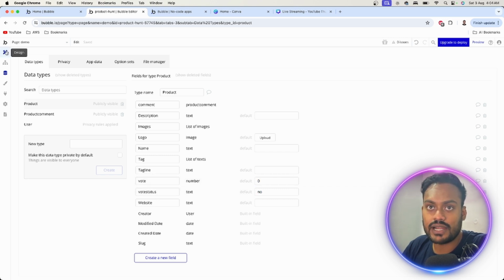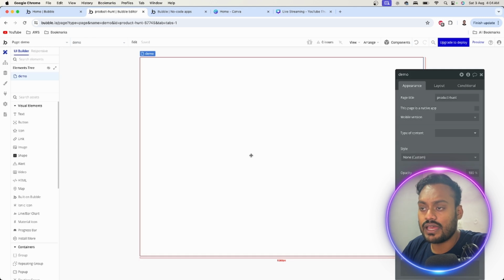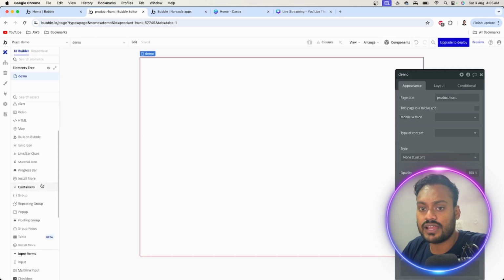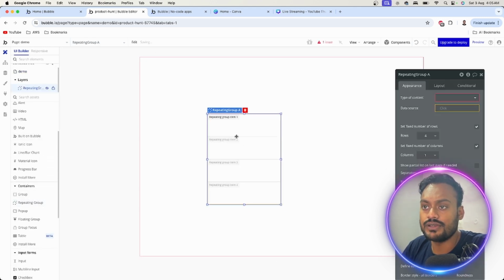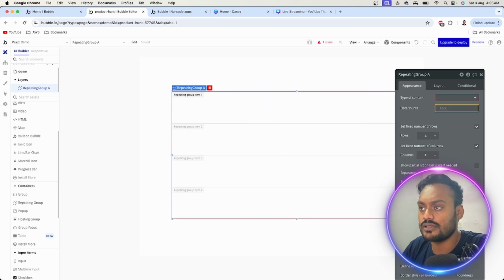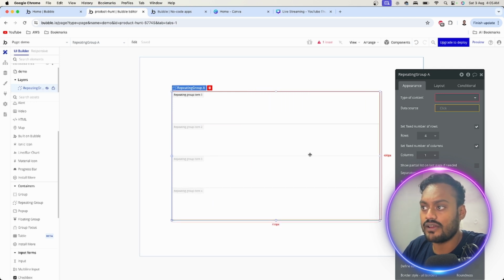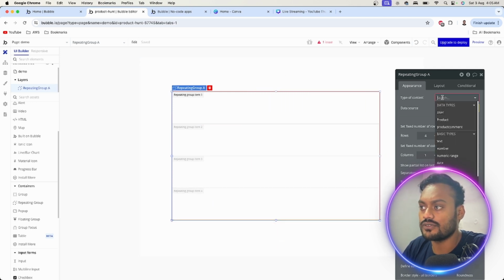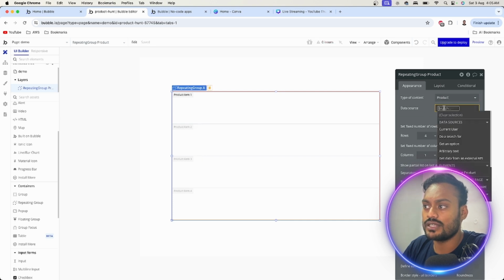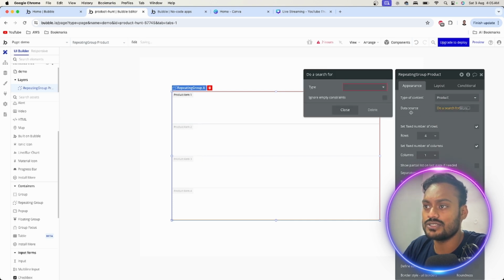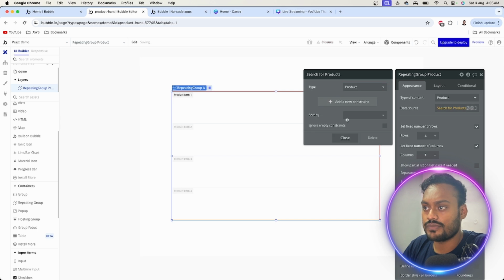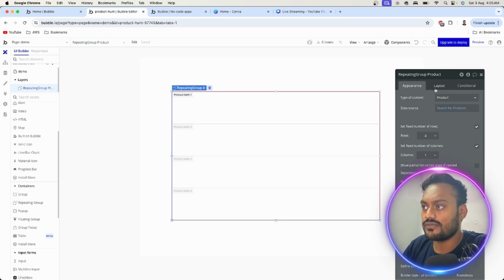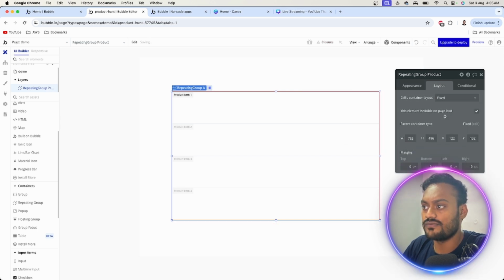Now let's go back to our design page here, and let's first drag and drop a repeating group and set the size to a little bit larger. And then we have to define the type of content. For our case, the type of content is product, and for the data source we have to do a search for products. Then we'll close this, and for the layout let's select fixed.